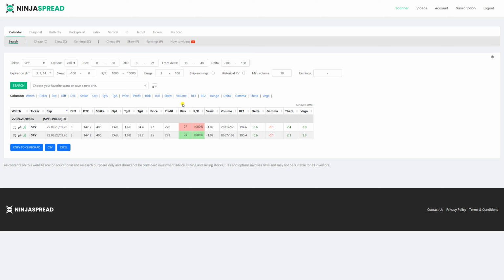If I'm looking for this specific scan, for example, I can save it as a template. And right now I can only see 2 results. But if I want to be notified, I select SPY Cheap and click on the alert button. And whenever there is something coming up for this specific scan, it will notify you via email. These scans are running every 5 minutes. So if NinjaSpread is finding anything new, it will notify you every 5 minutes.